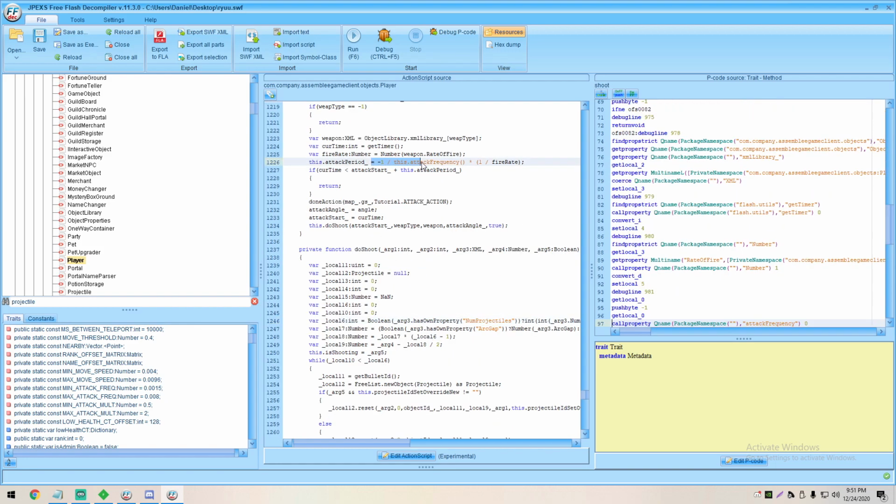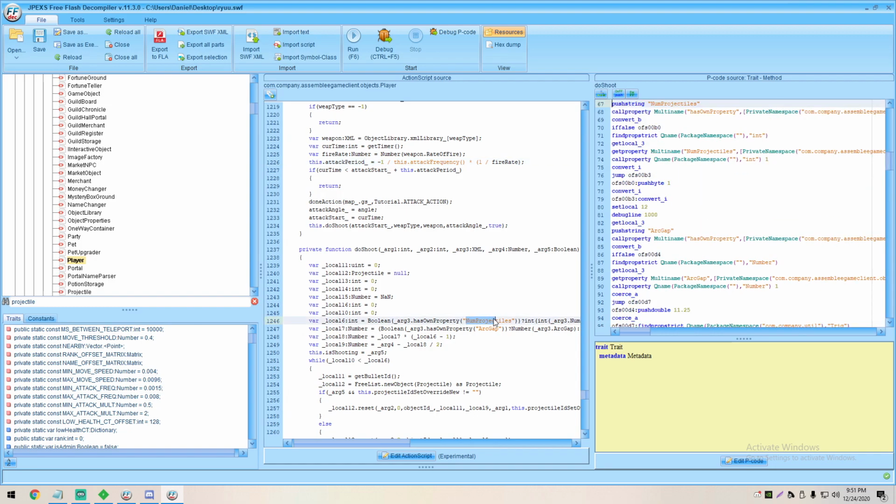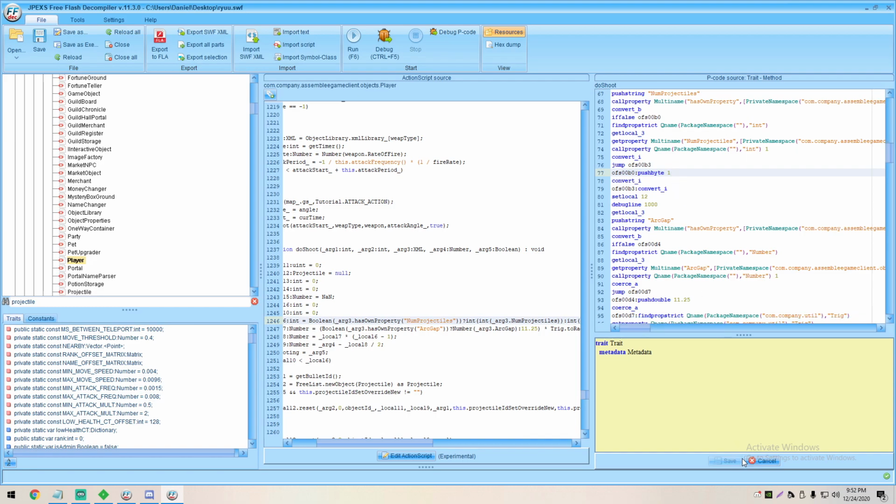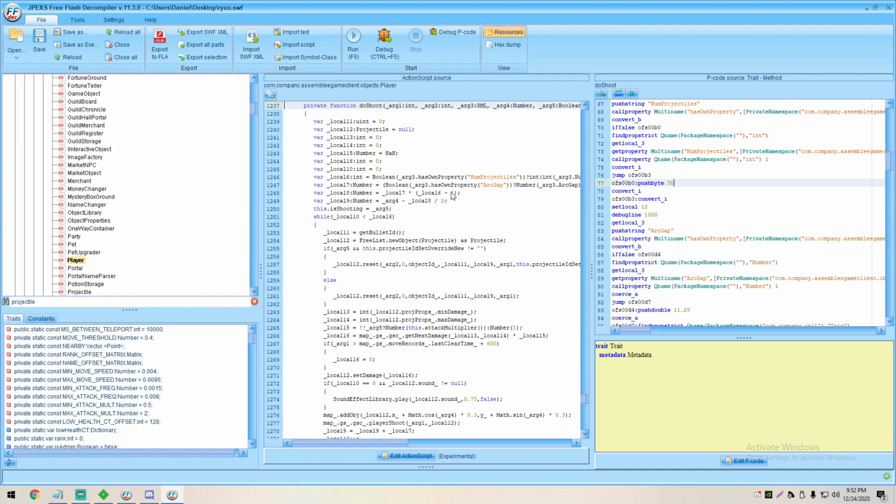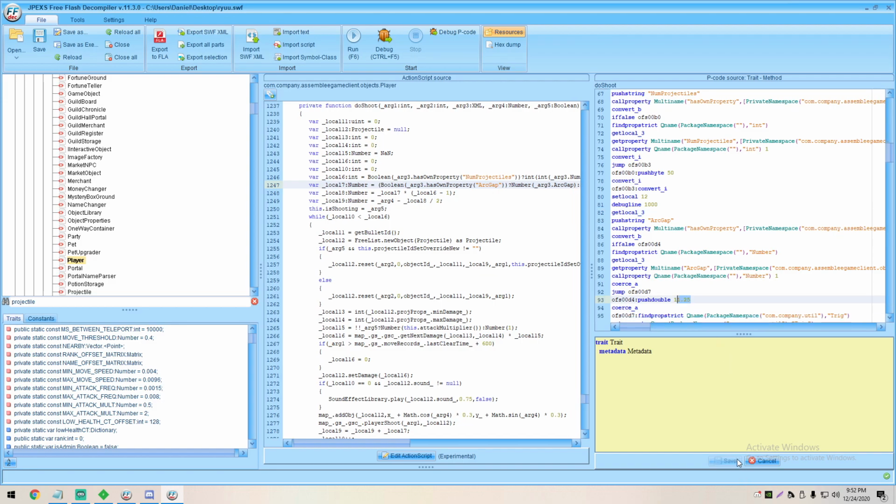If we scroll down just a little bit from our attack frequency, you'll see number projectiles. If you click on number projectiles, it should be the push byte one right here. We can change that to, we'll change it to 50 shots. Again, this only works on some servers. Right under num projectiles is arc gap. You're going to click on arc gap. You're going to scroll down a little bit until you see 11.25. If you want no arc gap on any of your weapons, change it to just a 1.